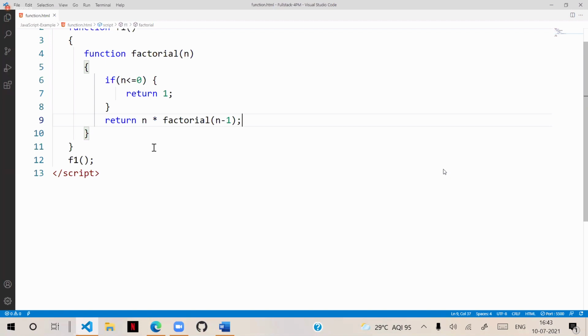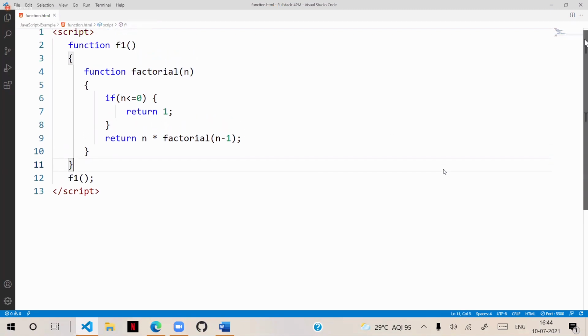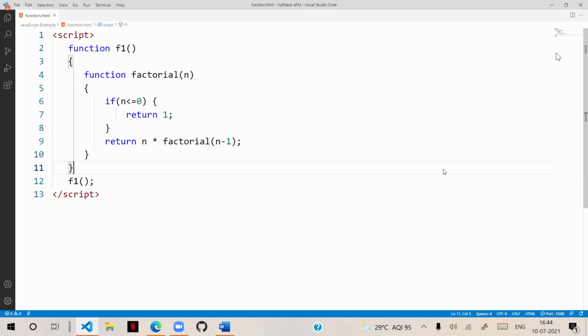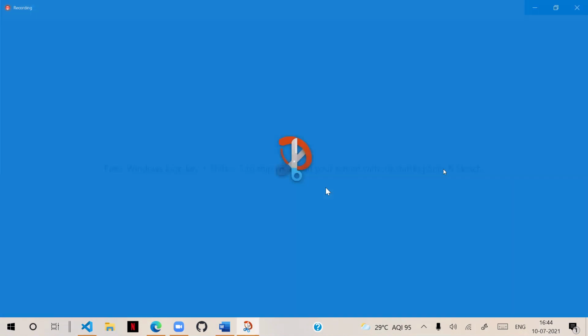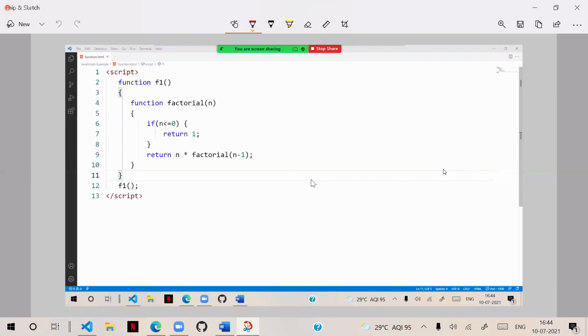That means you see here, this is the factorial function. Inside that function, you are calling the function again. That means within a function, you are calling the function again. Now what happens usually is if you are calling the function again.